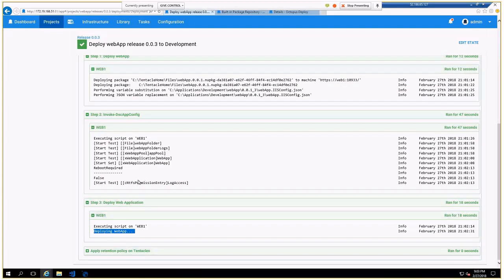But that is that. Any questions so far on the DSC, how that plays out? Now again, remember I'm just using Octopus as the runner. You could run invoke DSC straight on a box or through PowerShell remoting or any of those methods.